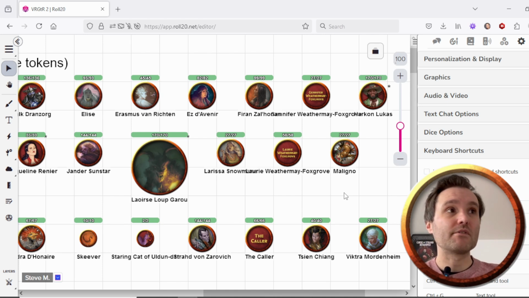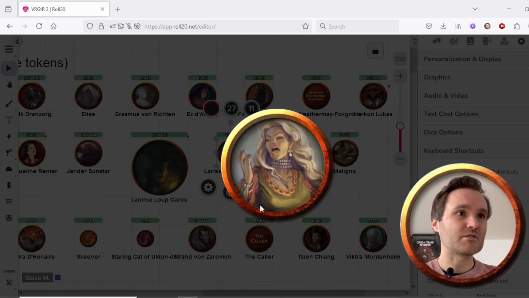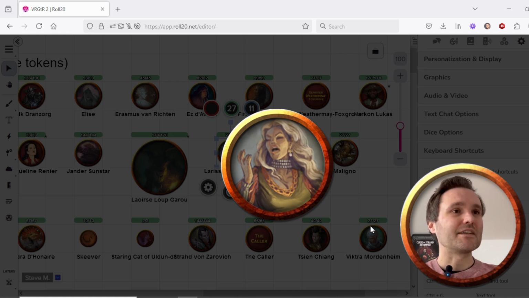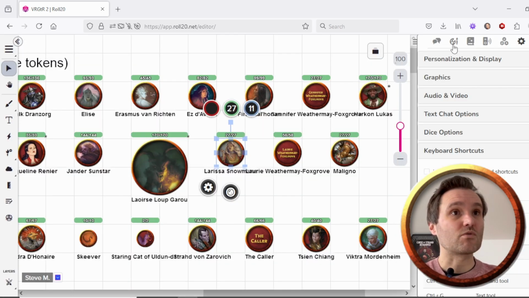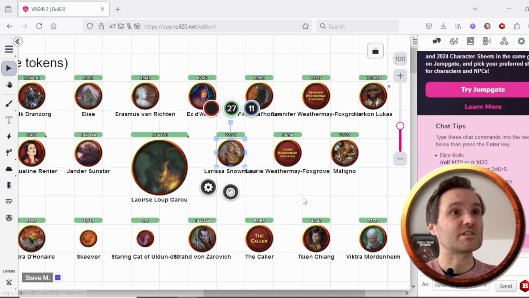If I remember, I'll include a link in the description if you're not familiar with it already, called Token Stamp, a free tool online where you can make your own tokens. One of the options is this border that appears, and you can add your own tokens essentially and then add them to Roll20 through one of the features here. You can add in your own stuff.